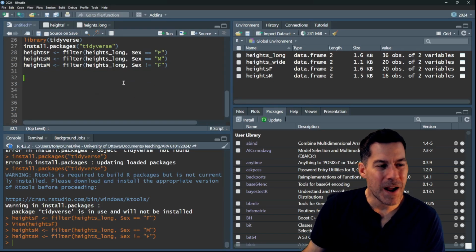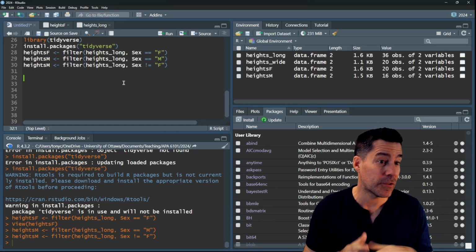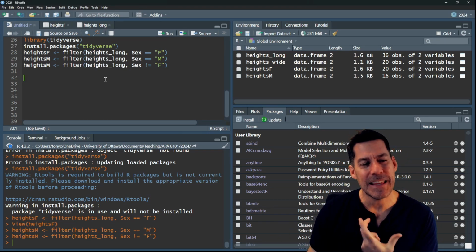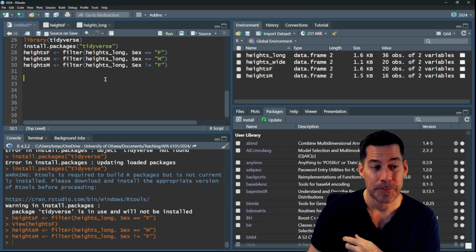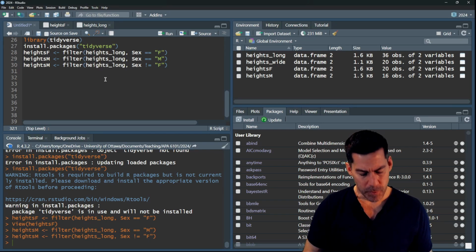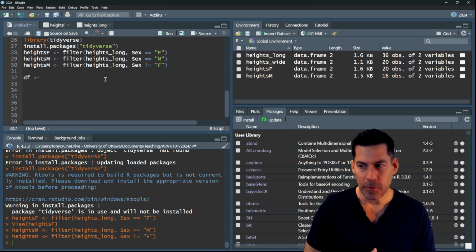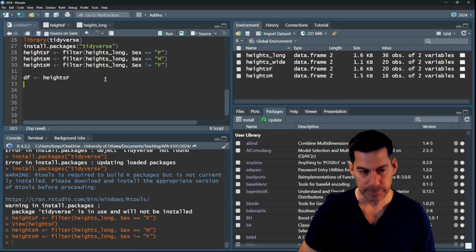So now let's run a bunch of descriptive statistics on each of these two sets that I've now split apart, because using that tapply function doesn't work for really everything we want to do. So one thing we may want to do is create a temporary data frame. And into that, we're going to put heights F. And I'll show you why we're going to do that in a second.